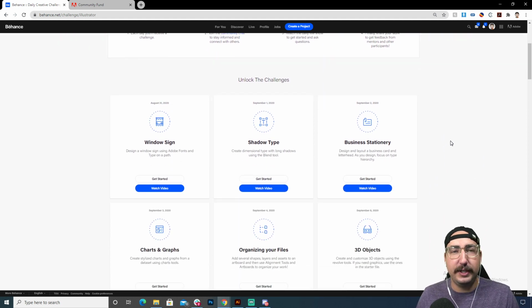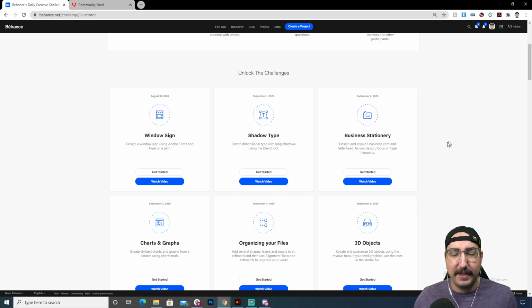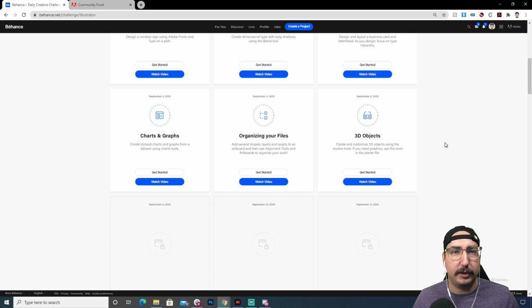So we started out doing a window sign by creating the name of our detective agency. From there, we made some shadow type. We found some letters, and it was a clue that told us a message from the perpetrator that we're trying to catch. Next, we made some business stationery because it was really important for us to legitimize ourselves as detectives. And from there, we went and did some charts and graphs. That's what you saw in the Discord, is making charts and graphs of our suspects' heights, of their different eye colors, and really playing around with how to create charts and graphs in Illustrator.